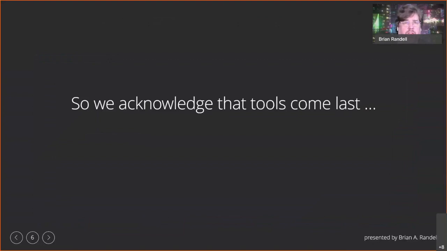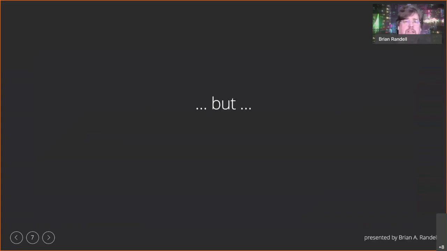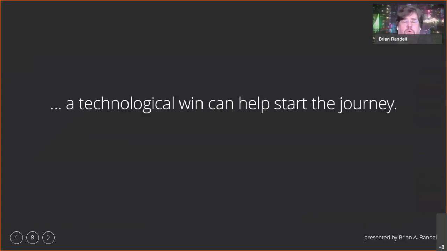Now, at this point, there's a lot more I could talk about DevOps concepts and precepts, but this is more of a tactical presentation. So I'm going to assume that you understand that you've got to work on the people and process, right? We often say that DevOps is that second decade of Agile. And so Agile processes scaling to organizations is where it gets very complex. But one of the things we need to do then is we know that tools come last, but a technological win can help really kick off the journey.